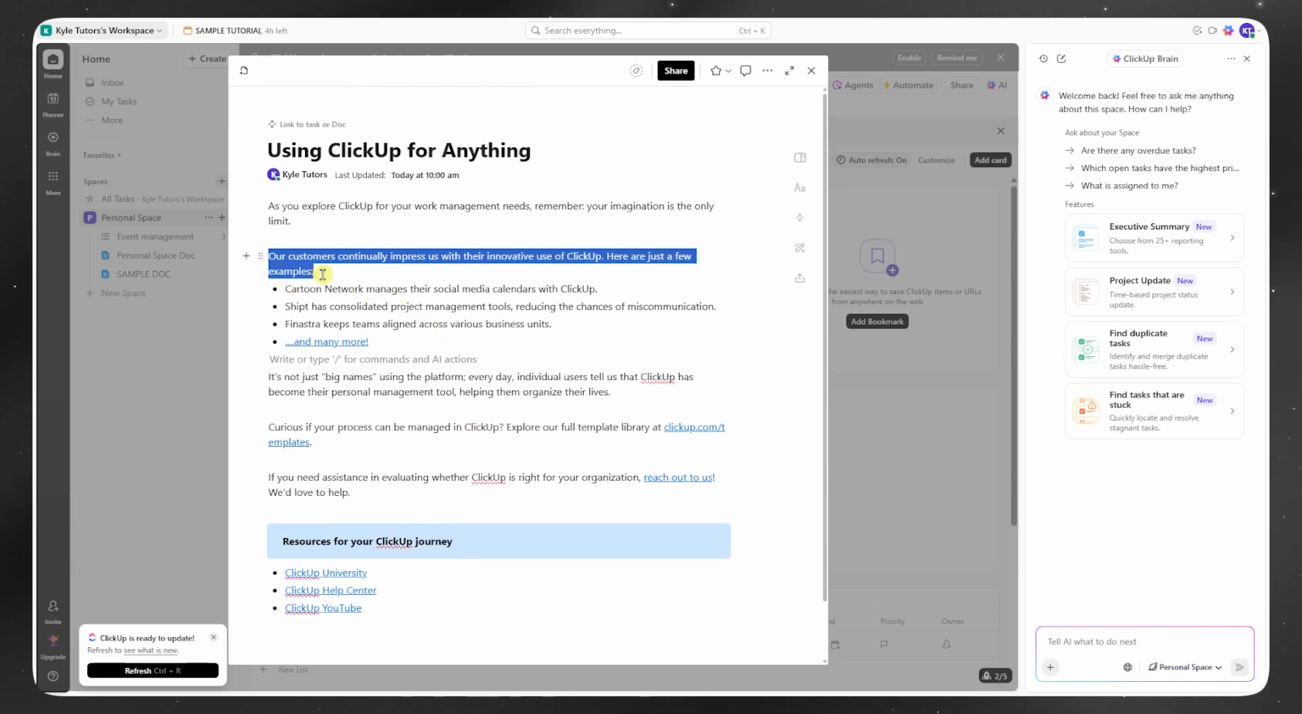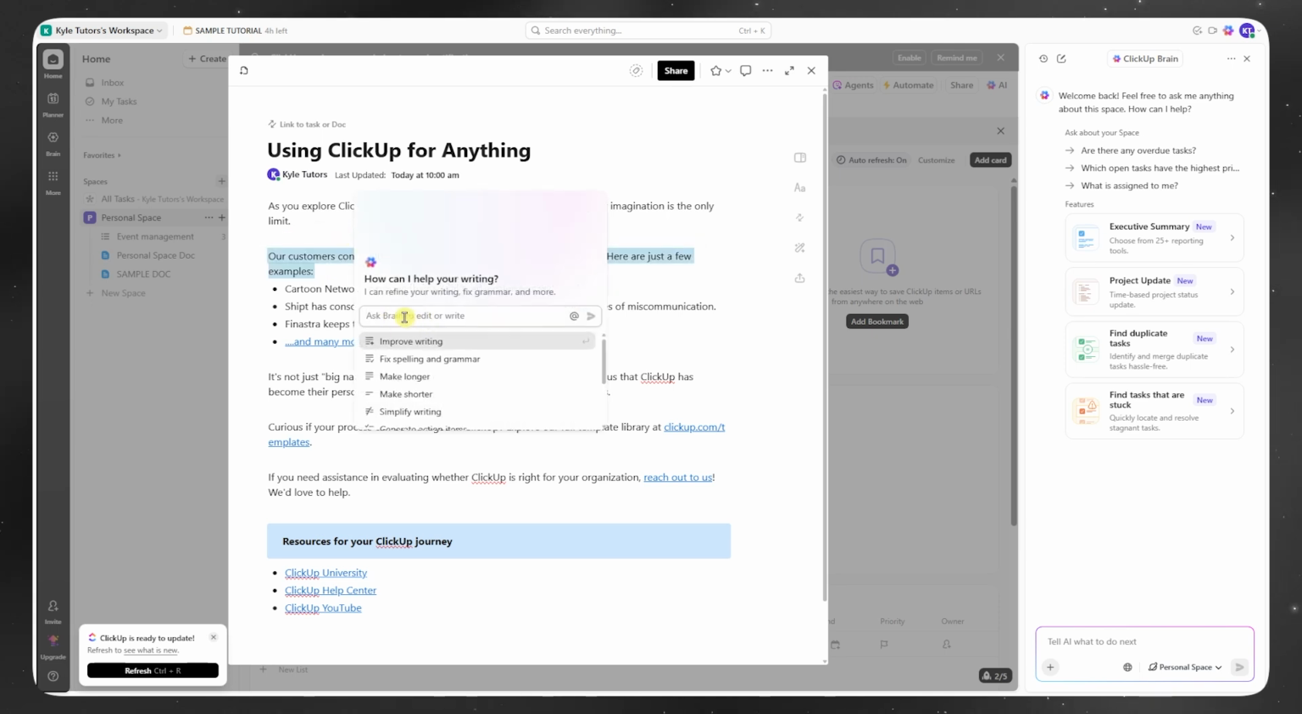Basically, you can do this for anything. Not just improve, but you could click here on edit, and then you could ask the AI to make the changes to the text however you'd want.